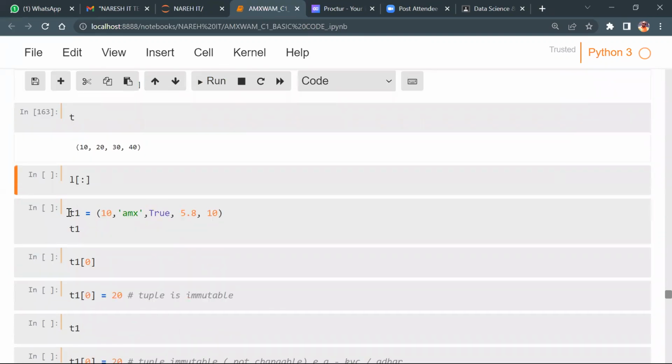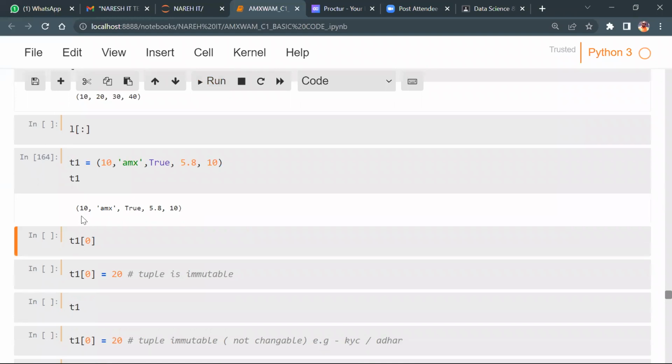Now I'll create another identifier called T1. Can we assign multiple data types in list data structures? Can we do it, guys? In a tuple also we can assign multiple data types. Did you see this: 10, integer, string, bool, float, and integer? So duplicates: 10 I mentioned 2 times. Can I get an error or will I get output? Output. Let's see this: 10, mx, true, 5.8 and 10.